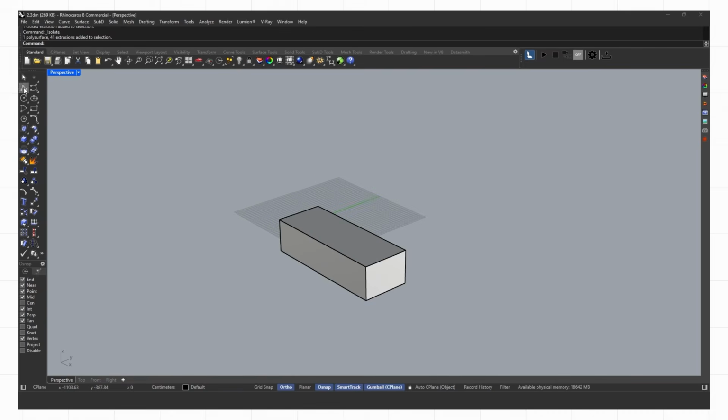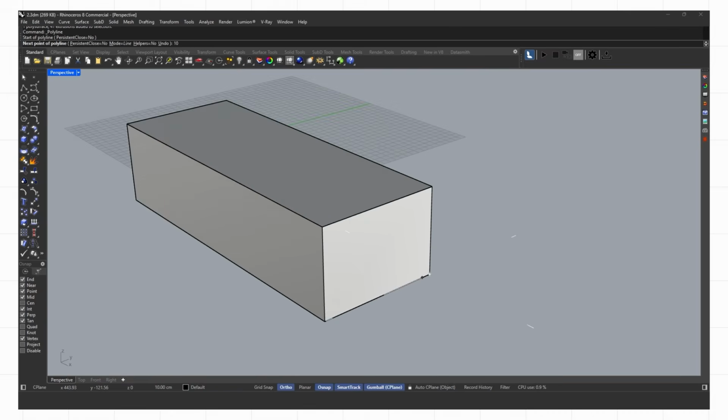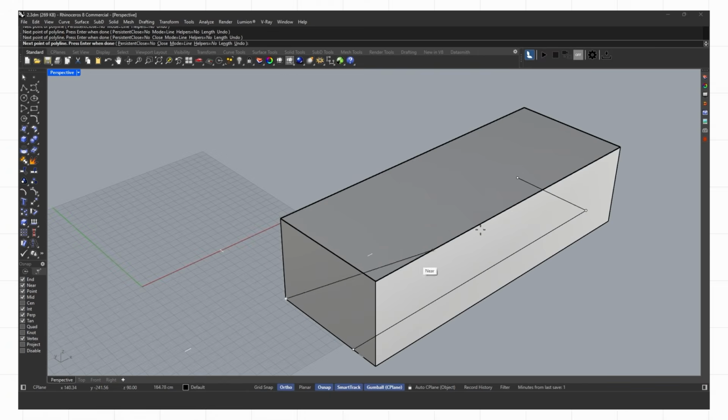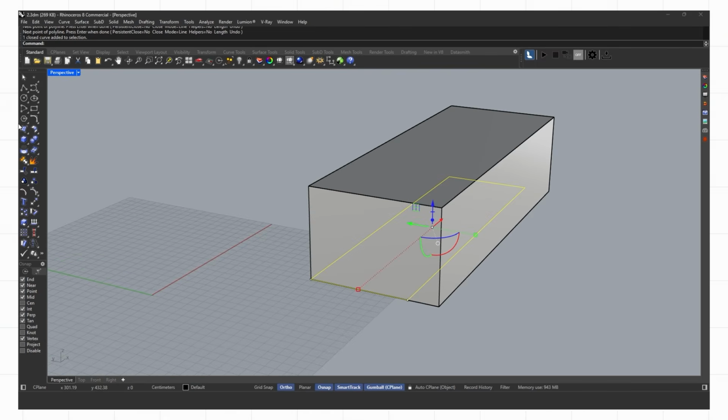I repeat the same process for the island. First, the bottom panel with a 14 centimeter gap from the floor, then the outer panels, the internal dividers, and finally all the necessary layers and details.